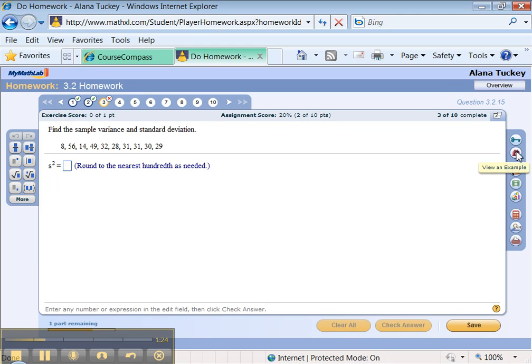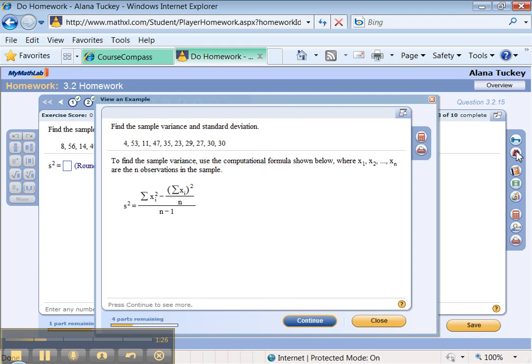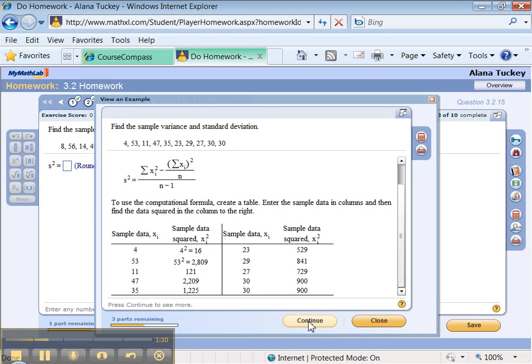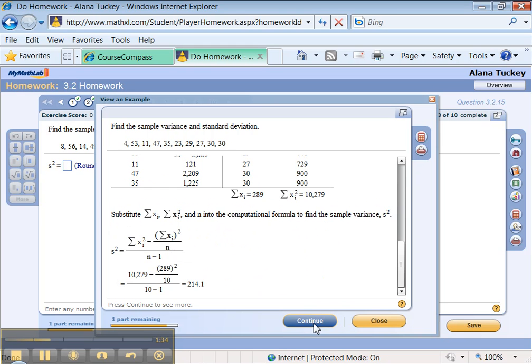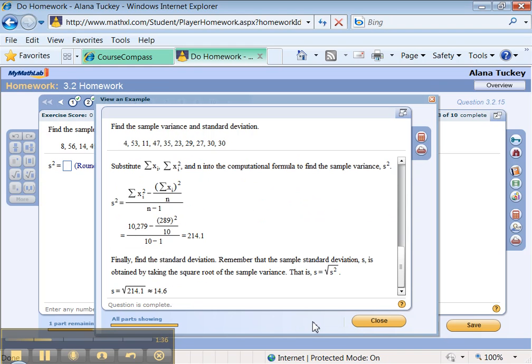Then there's the View an Example. Click that. It's the exact same thing as Help Me Solve This, but it actually fills in everything for you. Again, it only shows by hand methods. Obviously, they have to do that. There's like 5 different types of technologies they can show, and they just can't do that. So they have to stick with the by hand method.